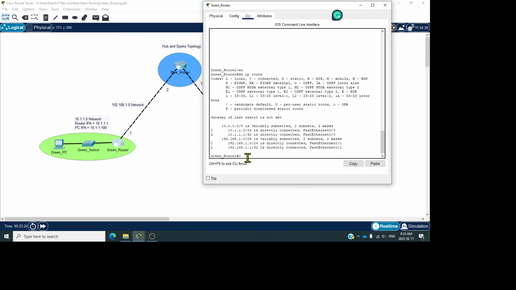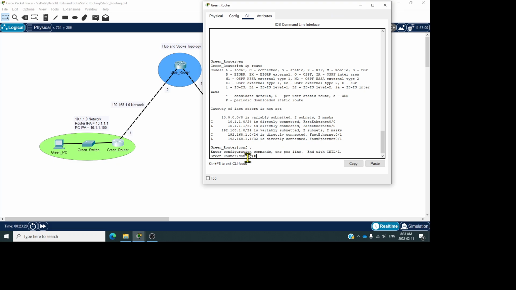So let's go to configuration mode, and let's enter a route which is a stub route. Okay, so IP route 0.0.0.0 0.0.0.0. That means any network, 0.0.0.0 network, any network with any subnet needs to go to where?